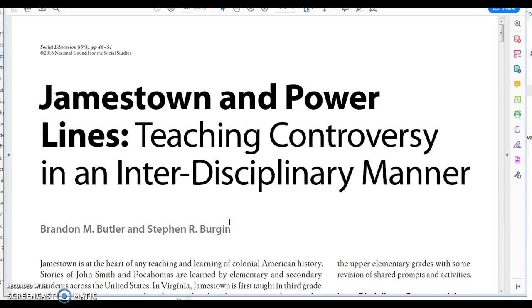So one of them dealt with Jamestown and power lines. And I believe this is still a problem going on today. There are questions about what should be done about the power lines that are going across the James River near the Jamestown historical settlement.